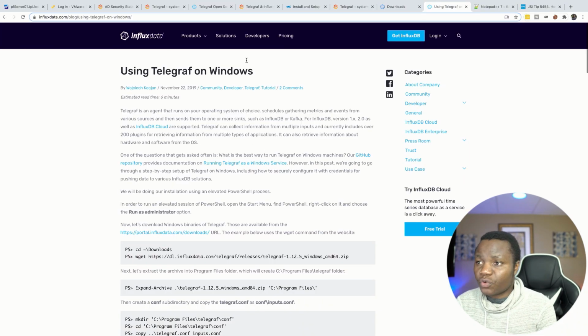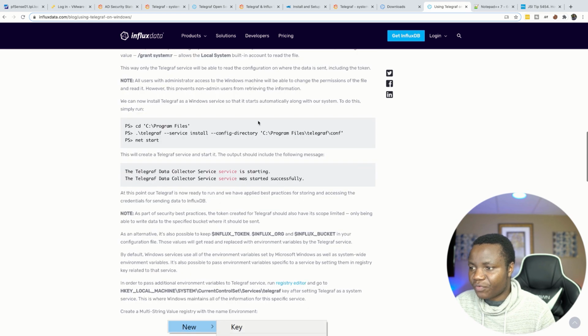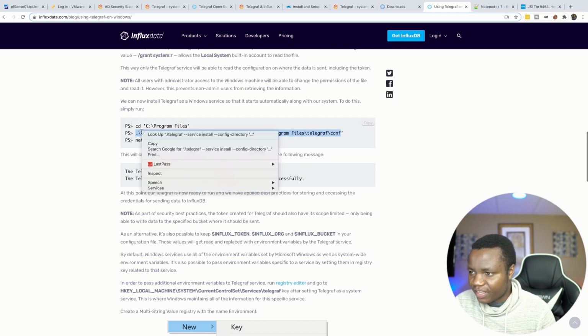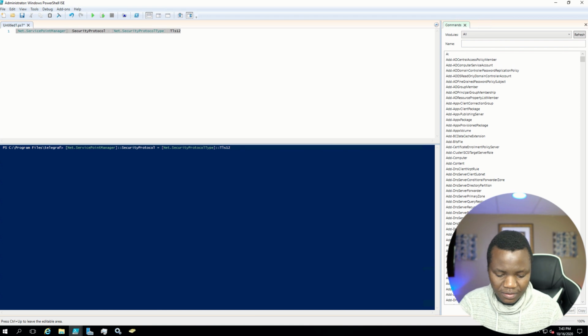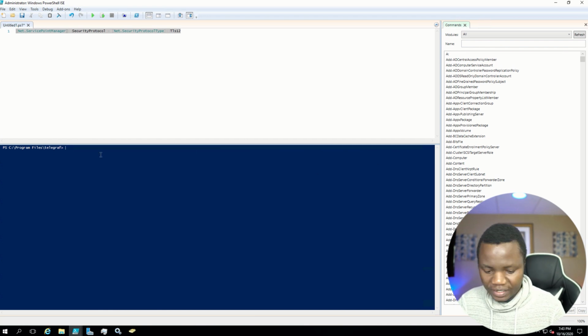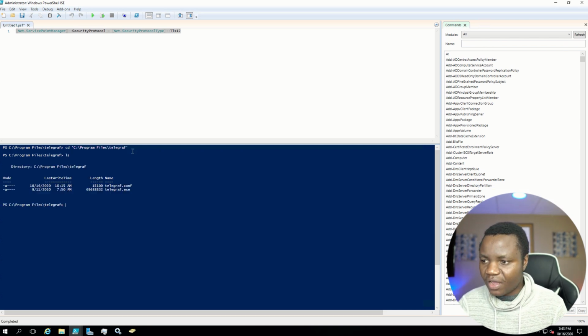According to this documentation called using Telegraf in Windows, as you can see, you need to be able to think really fast here. This is the configuration. I'm not following everything here. You need to run this right here. But there's a catch, right? Watch me closely here. In my terminal, you need to cd to program files by typing cd, c, program files, Telegraph. Okay. So now that I'm in here, see I have a telegraph.conf in there. Let's go here.